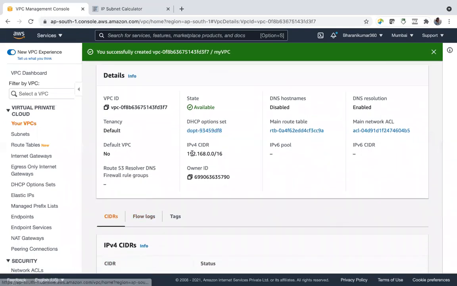Now let us break down this network. This big network which can hold 65,000 devices. Here devices means EC2 instances or other services which need IP addresses. So altogether it can hold 65,000. Let's say 65,000 EC2 instances. Let us break down this bigger network into sub networks. How? I should go to subnets.